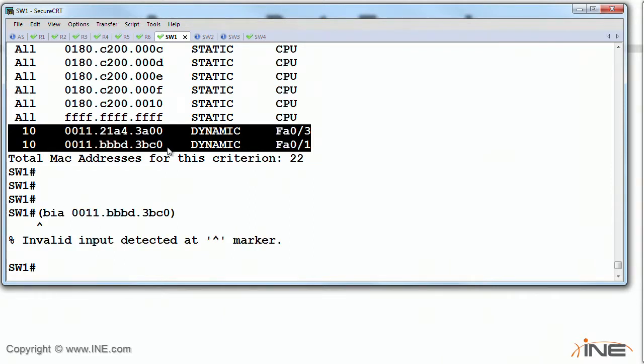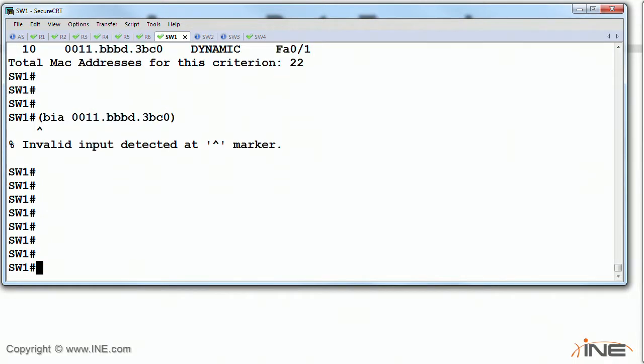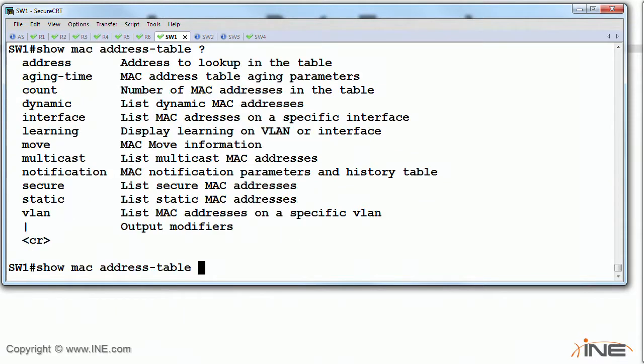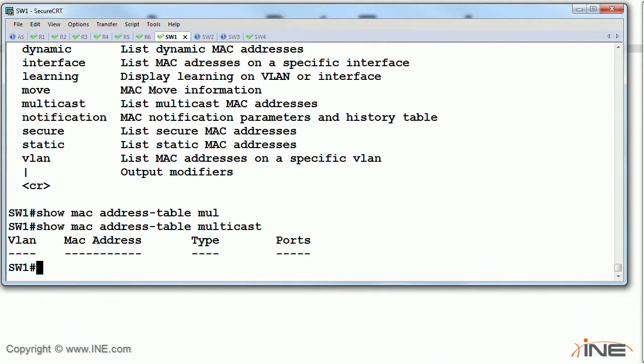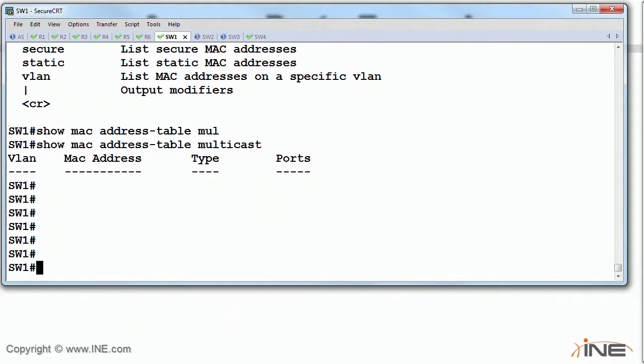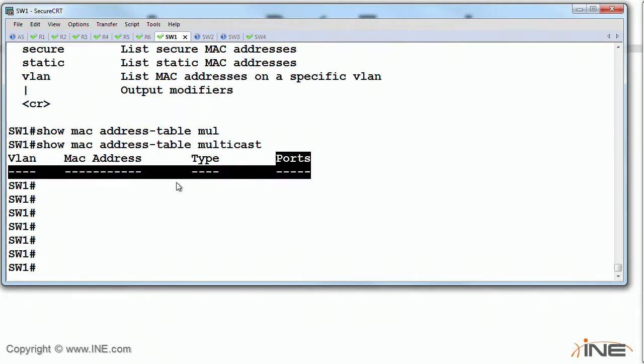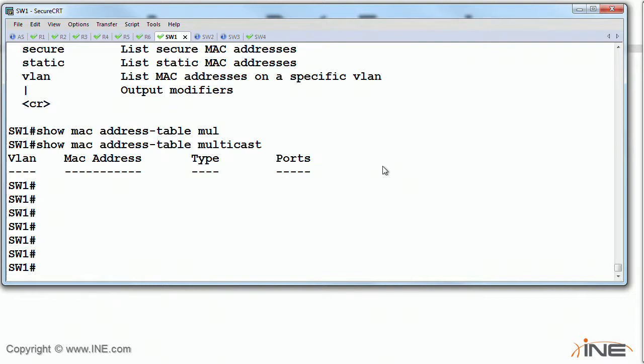Question: do multicast MAC addresses populate the CAM table? They do populate the CAM table. There's a separate command. You would say show MAC address table multicast. It'll show you the port that it's going to and what the multicast destination is. But in all cases, it will flood all these packets across all the ports. It depends. If you have the snooping enabled, then it'll be treated differently.